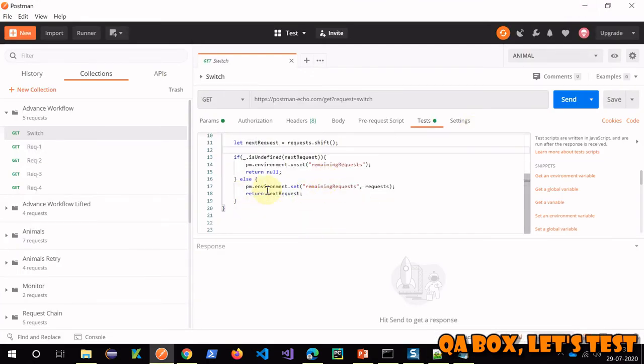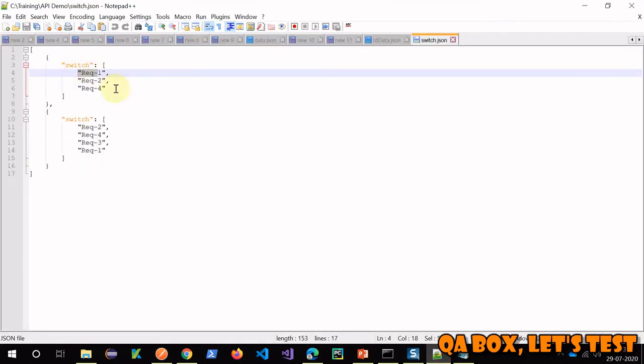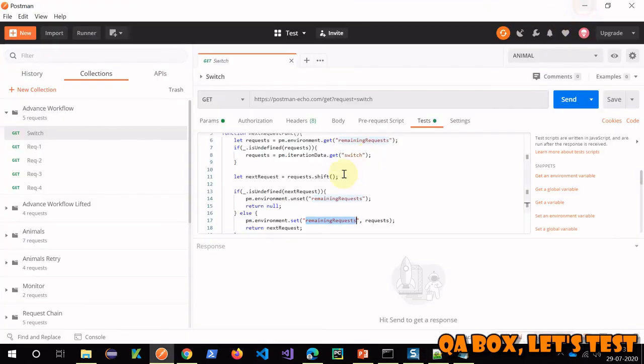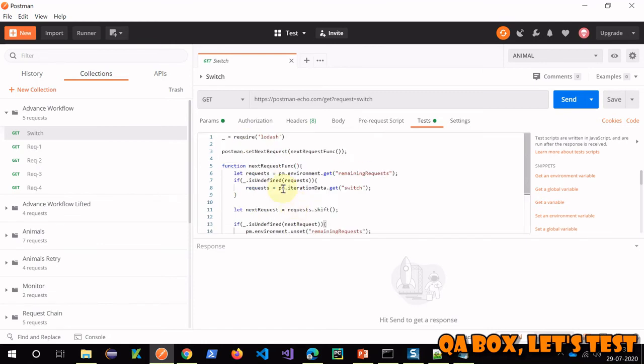Else, what we are doing is, so there are three values in the first case, read one and store the remaining two into the environment variable and return the value that we have fetched. So this is all we are doing in this case, and it is working for us. And then postman.setNextRequest, we are calling this particular function. All right, that's simple.